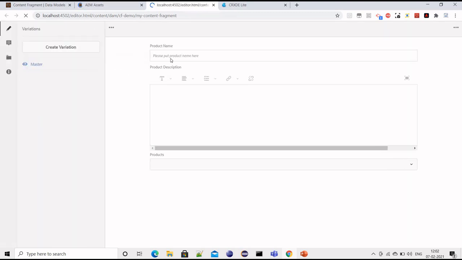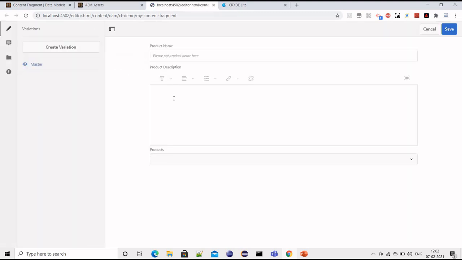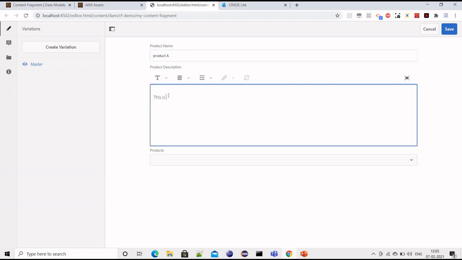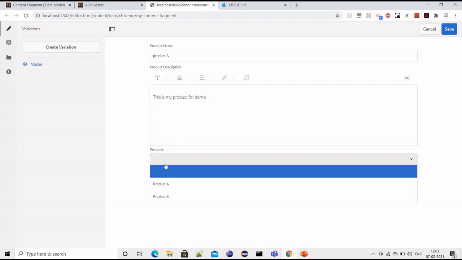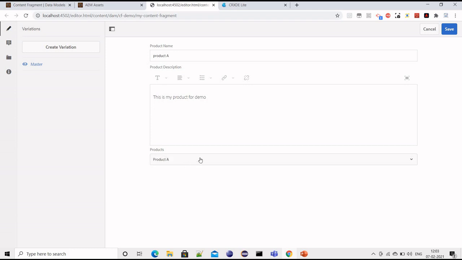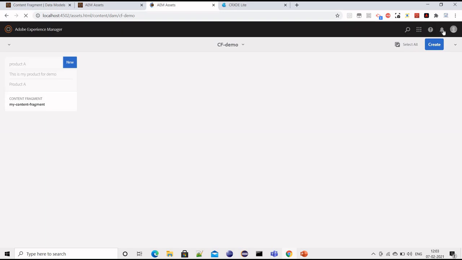Let's open it, and the same fields, whatever data types we have created, should be available here, and then we can configure it. So maybe I will say this is my product A, this is my product for demo, and we can select from the drop down and click on the save button. So this is how we can create a content fragment using our content fragment model.